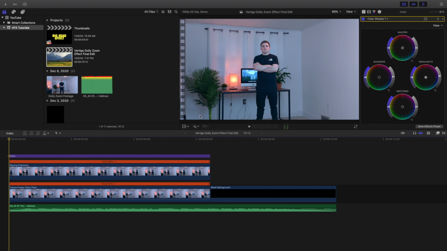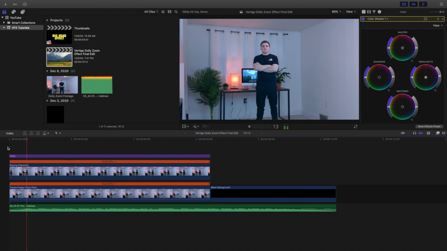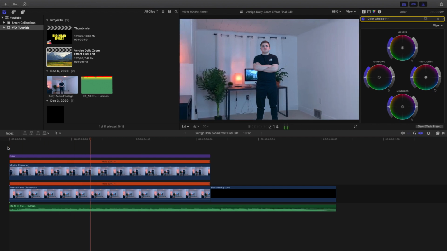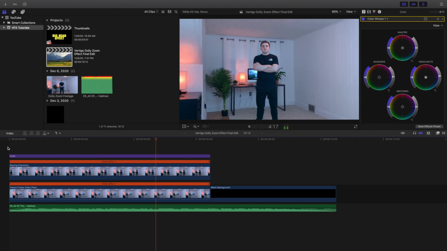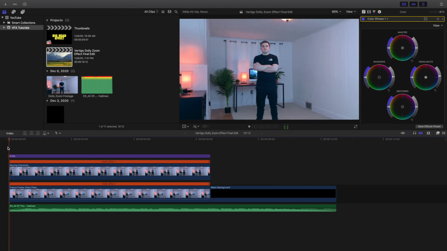In this video, I want to break down how to create this Dolly Zoom or Vertigo effect. I'm going to go ahead and play it right here, and this is what the effect looks like. The subject stays still, but the background will start to zoom out. So it's honestly a really cool effect.